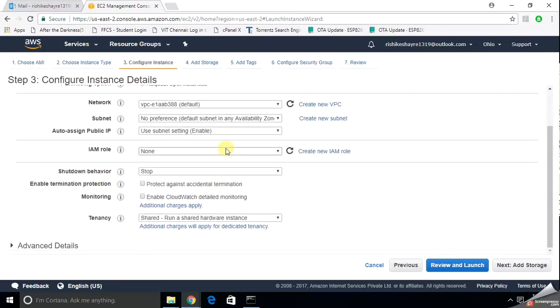Now, shutdown behavior is what happens when you stop the instance. There are two options, stop or terminate. Terminate means it will delete your instance completely, so all the data that has been stored, you won't be able to access once you restart your instance. So for shutdown behavior, let it be stop. Now, protect against accidental termination: you can select this if you don't want your instance to be accidentally terminated. But for the time being, let's keep it as it is.